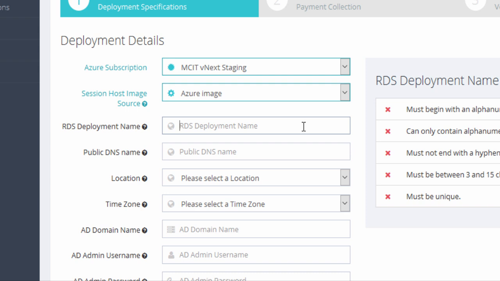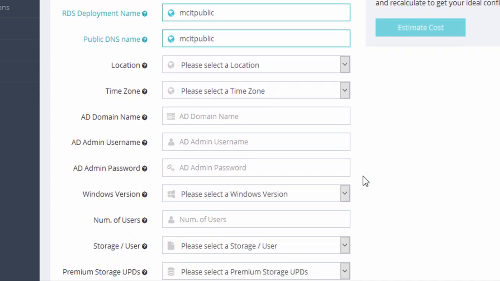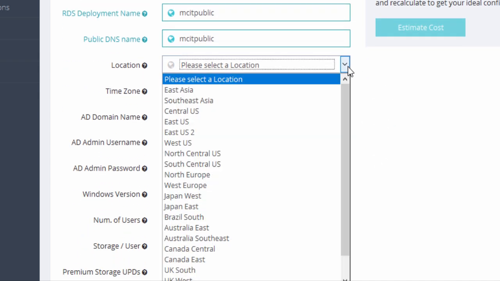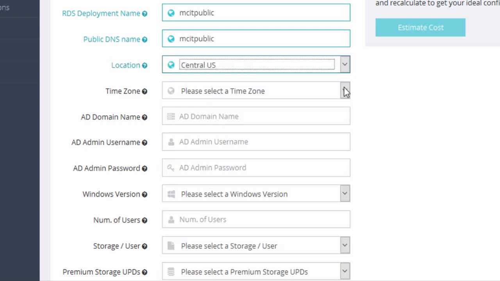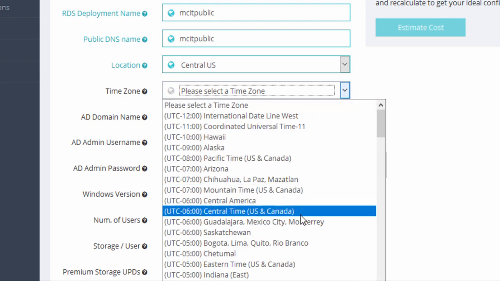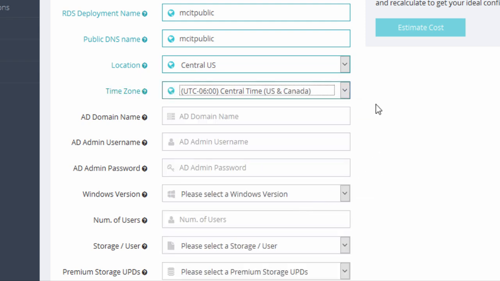And now we start naming things. So our RDS deployment name, our public DNS name. The next thing we move down to is select a location. The thing I like about this selector is this actually queries what regions your subscription has access to. So here we can pick a different region and then select a time zone. The time zone is important because that's the time zone we'll set all your servers to, as opposed to UTC, which is defaulted in Azure.